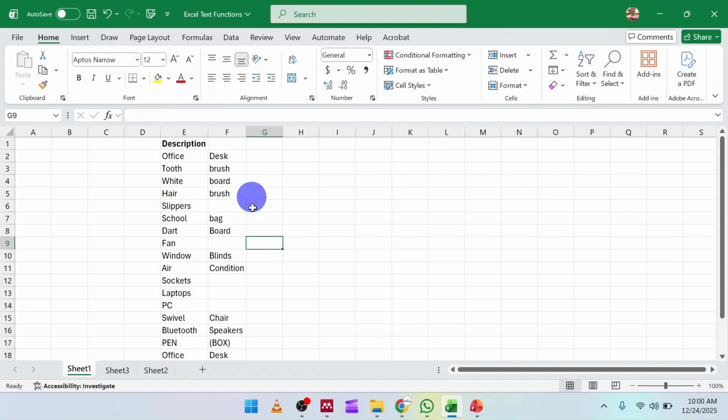Okay, so let's say you have a data set like this that is supposed to be one text, or it's supposed to be in one column, but it is separated. So this is actually an office text, but we have the office somewhere, we have the desk somewhere. This is toothbrush, this is whiteboard, this is hairbrush, this slippers, it is just one letter. And you can see all these ones have been separated into different columns. So this is one way of cleaning text variables in Microsoft Excel.